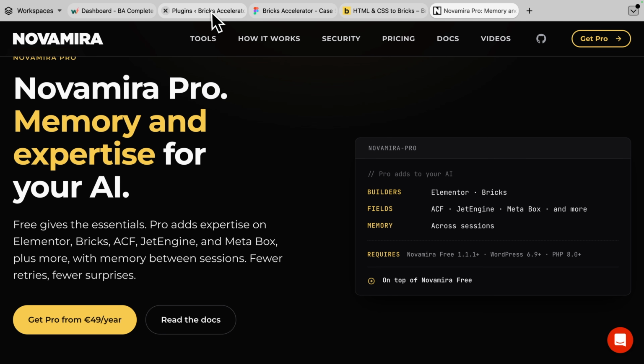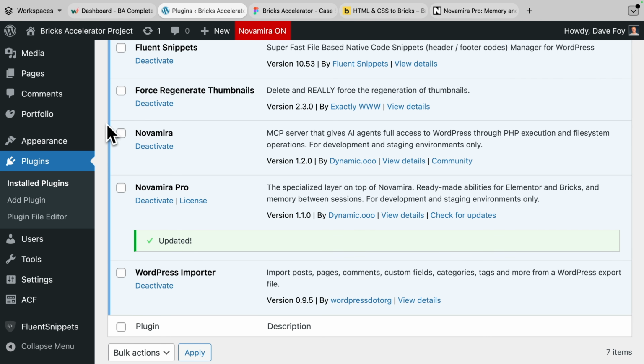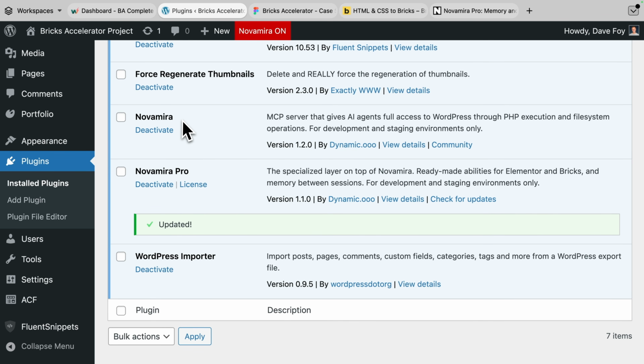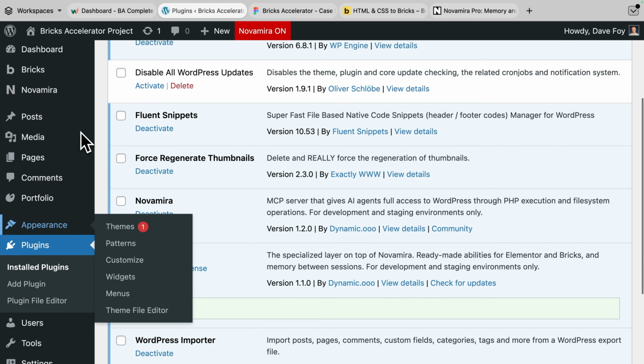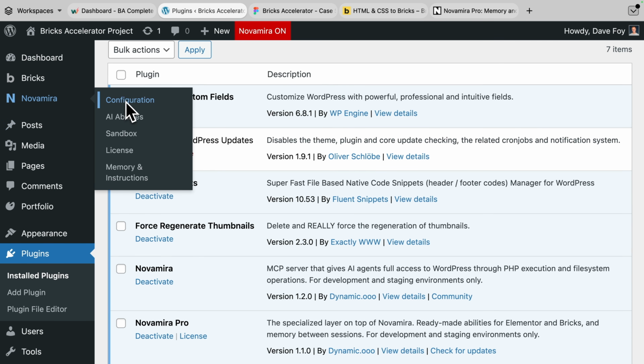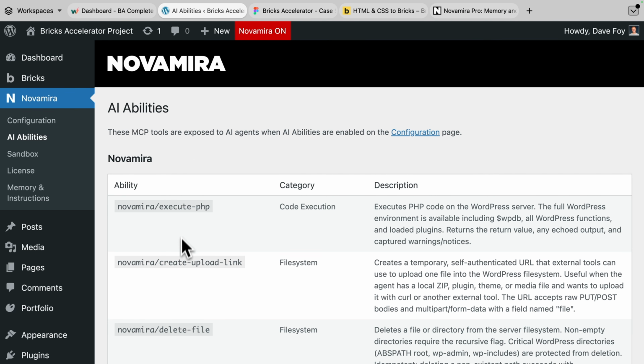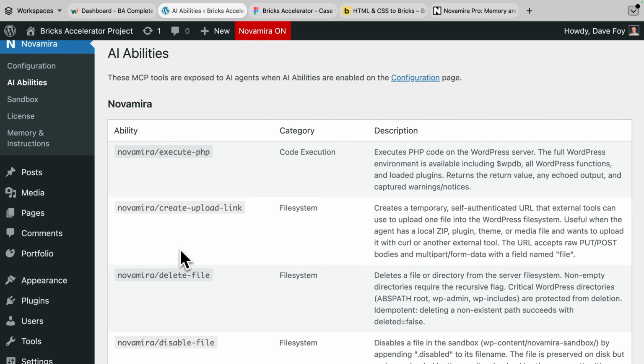So let's just quickly pop over to this WordPress install I have here. This is actually the case study project that we've been building in my Bricks Accelerator program. But you can see here, I have the two plugins installed. There's the free version and then also the Pro version. You need both. With those installed, if we just come up over here into Novamira, now I'm going to look into how to set it up and particularly why it is so useful when working with AI. But first, just to have a look at AI abilities. So here you can see there's an absolute load of different abilities that Novamira provides your AI agent to be able to work directly in your WordPress site.